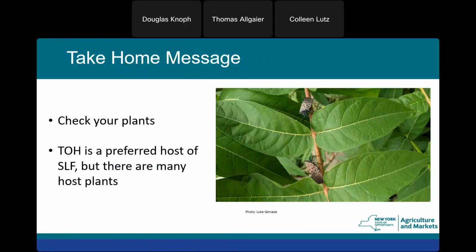So again, my take-home message for tree of heaven is check your plants. Even if you don't think it's a host, it might be. Tree of heaven is the preferred host, but they can be on many, many different plants: wild grapes, cucumbers, raspberries, figs, blackberries, blueberries, all sorts of vegetable crops. They've been found and cause damage to those plants as well. So just check all your plants. So, next page.